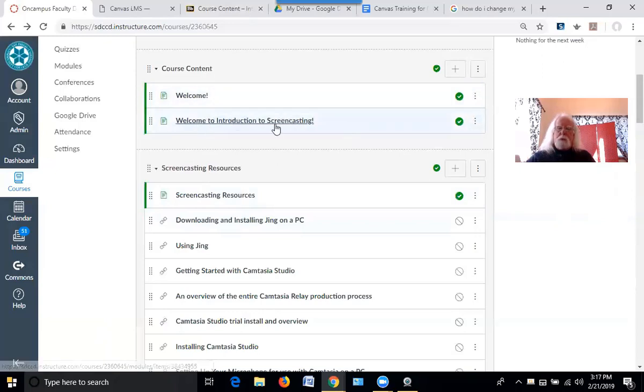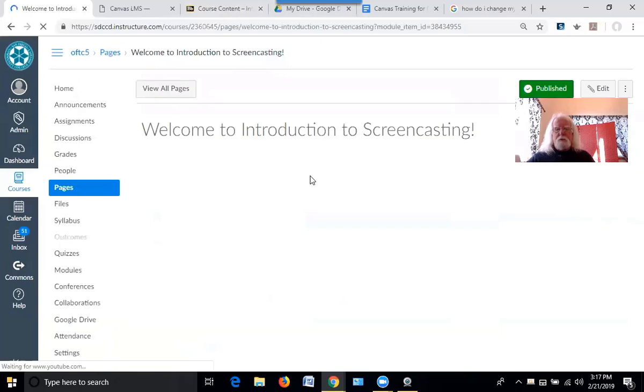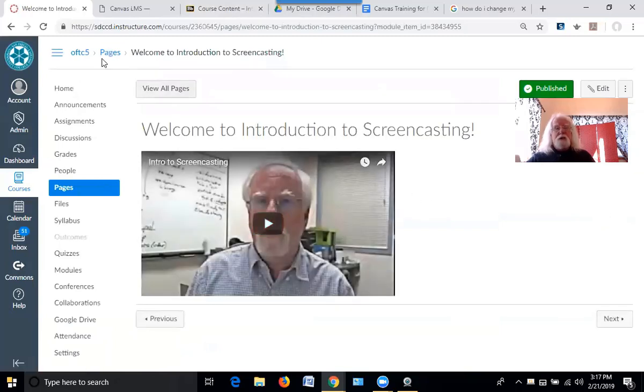But we also have that welcome to introduction screencasting. That was a Blackboard item. Here it's a Canvas page, by the way. This little icon here on the sign tells you that. I think I mentioned that Blackboard items came over as Canvas pages. They're basically the same thing, just content pages. And this one has some text and an embedded video. Fine, those look useful. So let's go back to the modules tool.